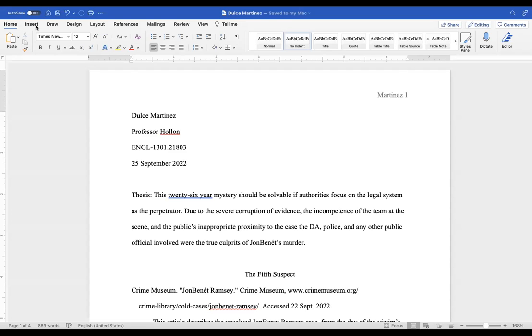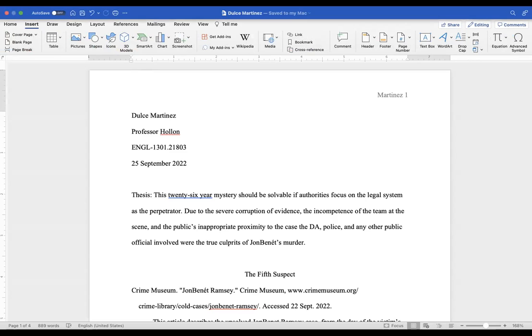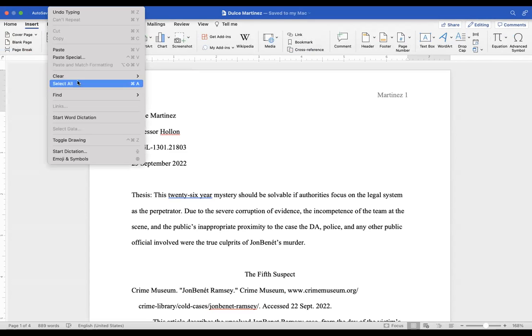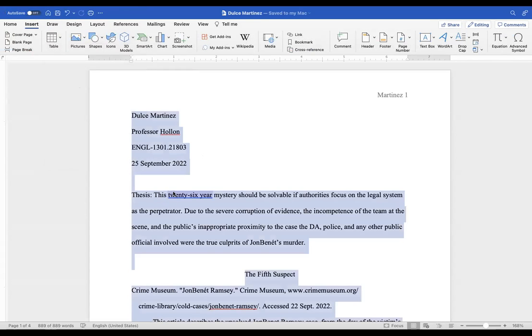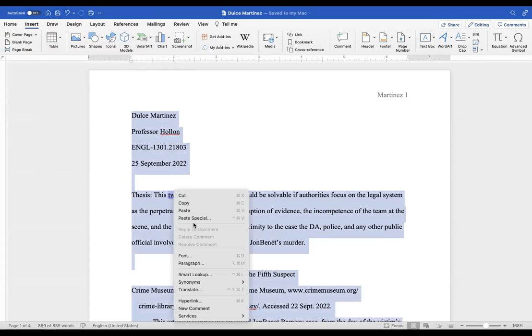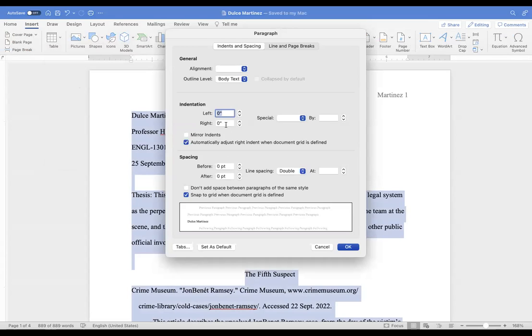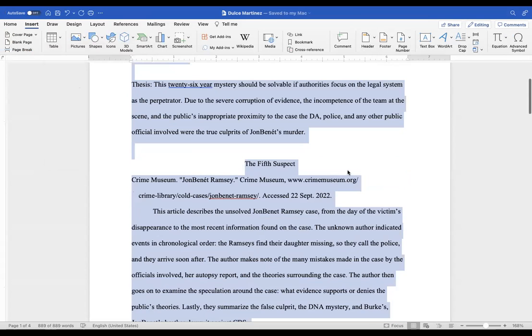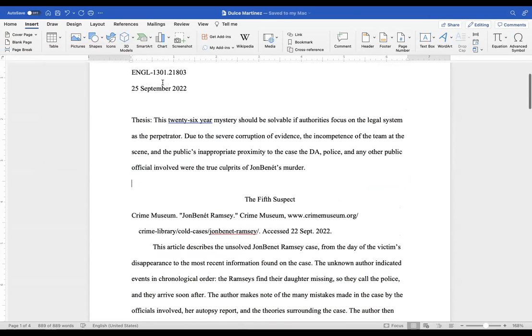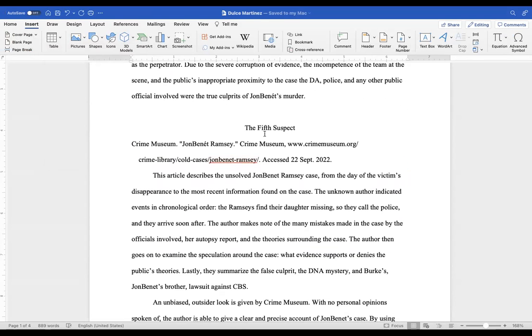Hi, Dulce. Let's start by doing an edit, select all. Make sure that everything's set at 0 here. So I'm going to go to paragraph, and wonderful. You've set everything at 0 and it's double space. Great. Spacing is good. I'm just zeroing in on your formatting. This all looks good.